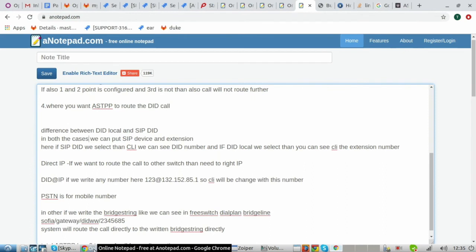The difference between DID local and SIP-DID is that if we select SIP-DID, then as the CLI we can see the DID number, and if we select DID local, then as the CLI we can see the extension number. So this is the only difference between DID local and SIP-DID. In both cases, we can put a SIP device or the extension number where we want to route the call.